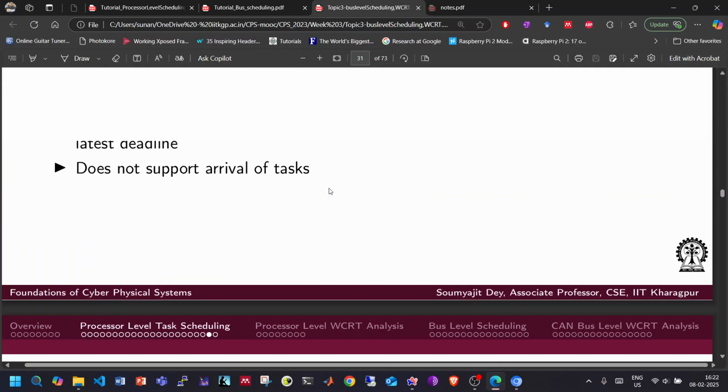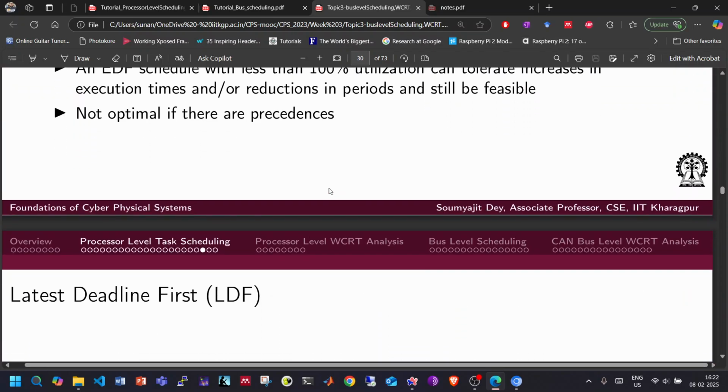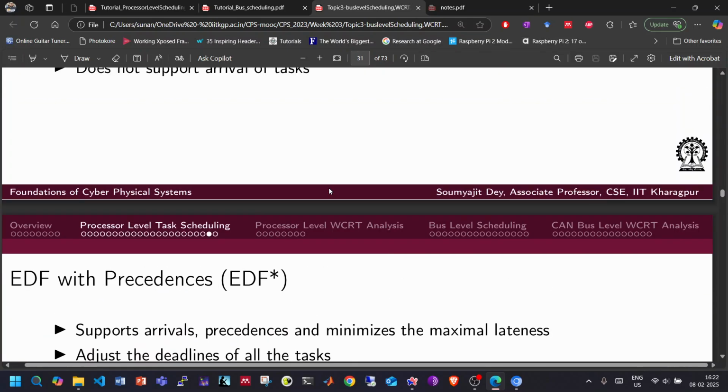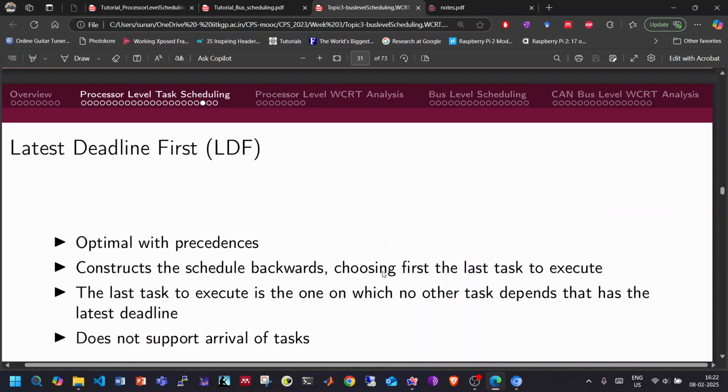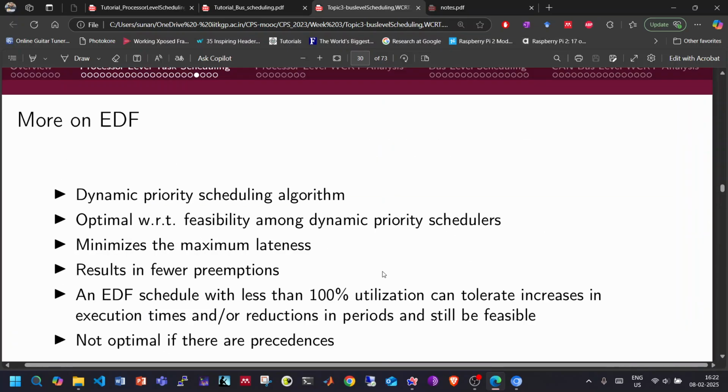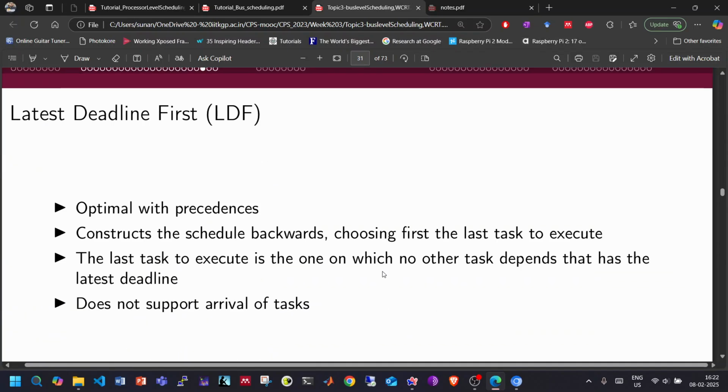So there are other scheduling policies: LDF, latest deadline first, and EDF star. How are they different? LDF is just another policy that generates the schedule in a different way, but it is similar to EDF obviously. It is a bit different because it is optimal when there are task precedences. Basically, when we are giving an EDF schedule, we are not considering task dependencies or precedences. Here, if we have task precedences, LDF also works for such set of tasks.